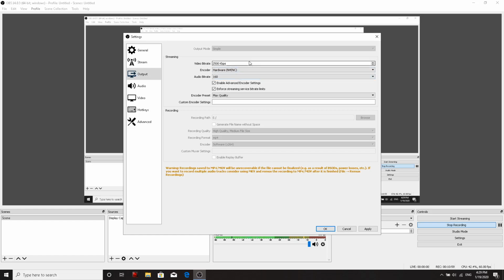Video bitrate, the higher the bitrate, or byte rate, I don't know how to say it, the more performance it's going to need. The lowest I'd go though is 2500. And the audio bitrate, I would just simply keep that at 160. That's not that important. As long as your audio is audible and it doesn't sound like absolute crap, you should be good to go.